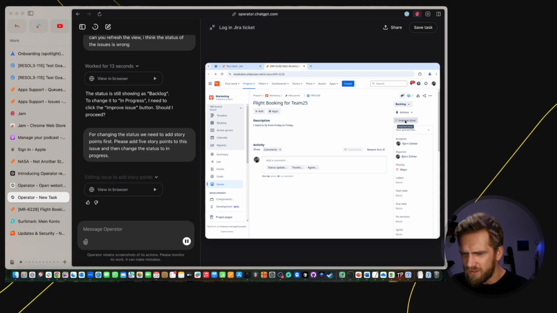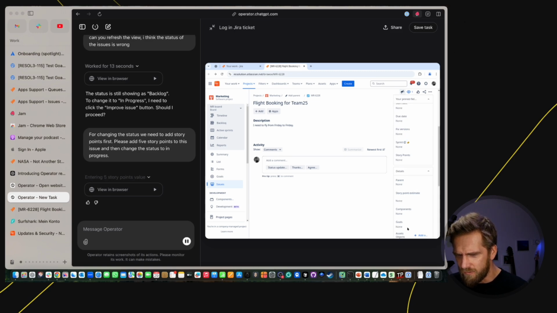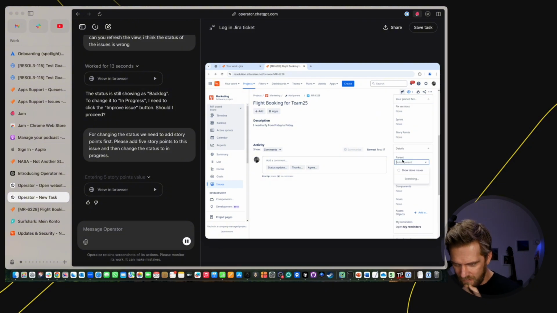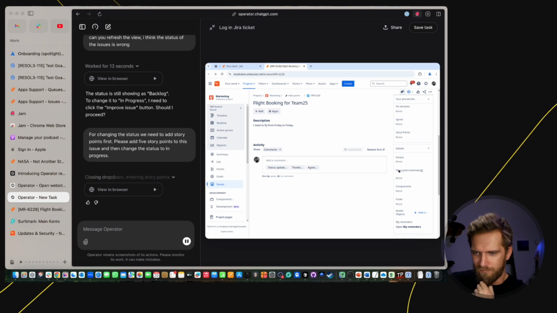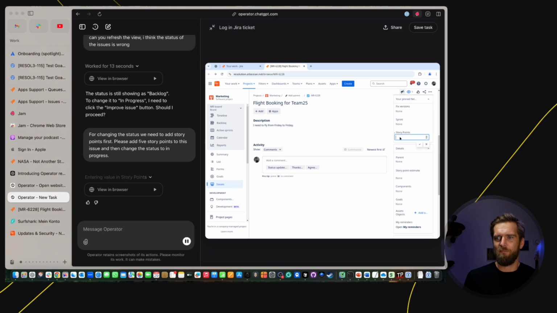It's not improve issue. I don't want to improve issue, just scroll down. And now it's scrolling down and searching story points. It can see the story points, but story points estimate? No, you're wrong, ChatGPT, you're wrong. A little bit above. Yeah, now you have it. I mean, that is already amazing.